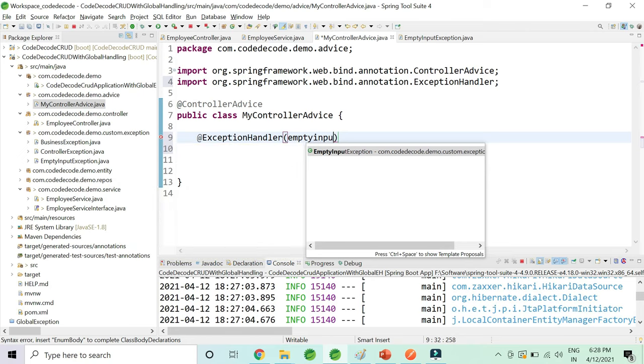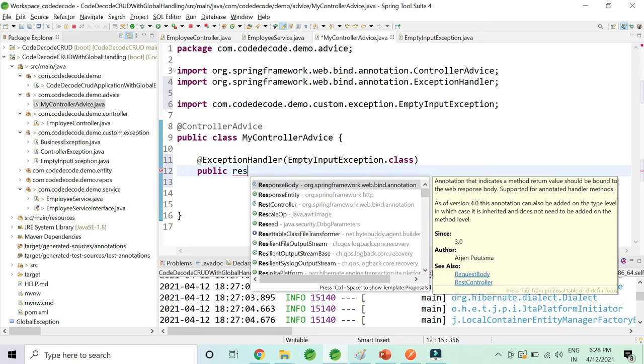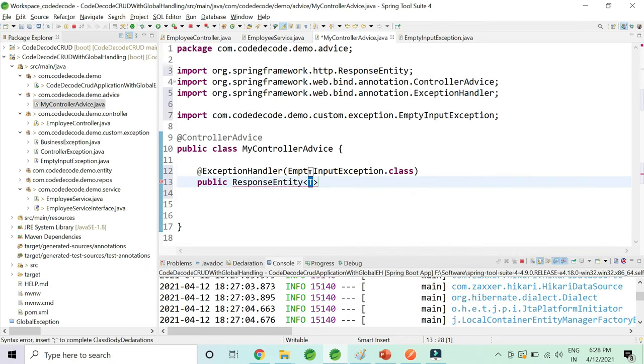EmptyInputException.class. Simple. So this is the annotation which is going to be used, and there is going to be one public method which is going to return the response entity of type, say, String. I want a reply in a string, or the message body will be a string, and my method can be handleEmptyInput.